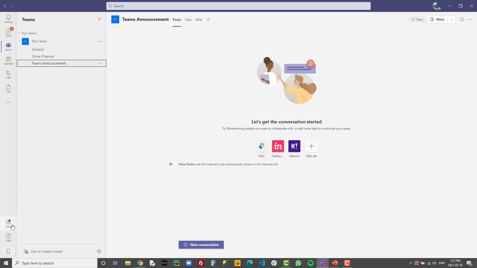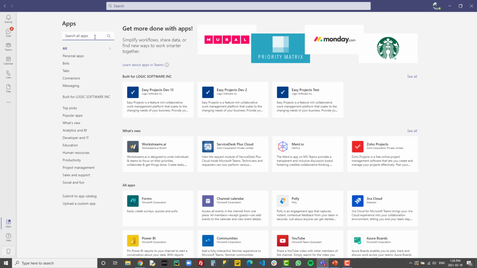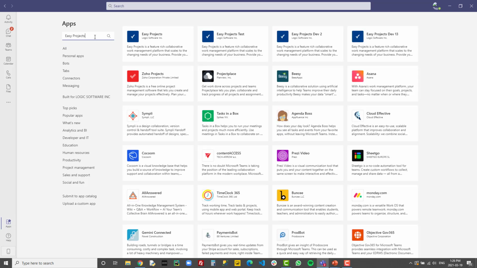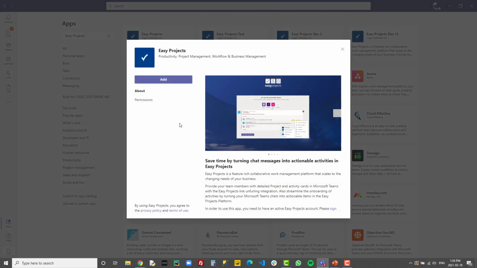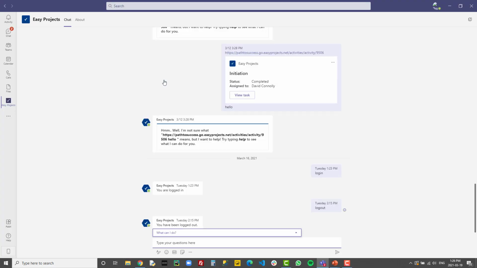In Teams, navigate to the Apps tab. Type Easy Projects in the search bar. Please note that I'm showing more than one version of the app, including some development versions. You will only see one official version. Click on the Easy Projects app in the results. On the resultant page, click Add. The app will be added to Teams.